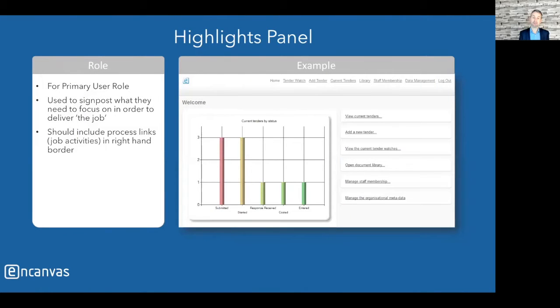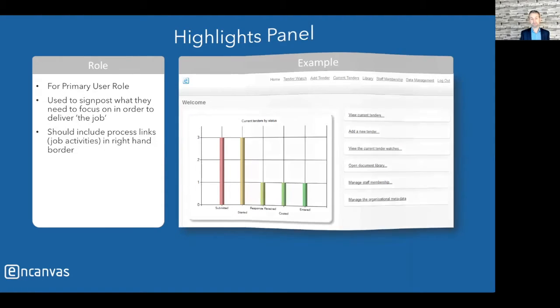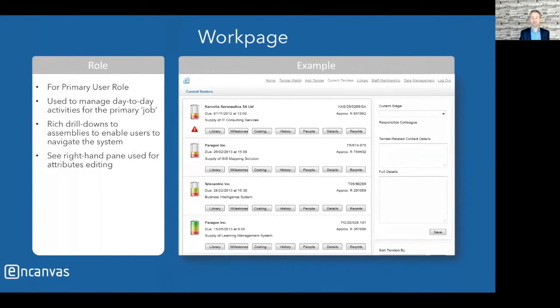The next example is a highlights panel. This type of panel allows you to see an overview of what's happening within a process and then have actions on the right-hand side to act on those processes. We see something similar here in the form of a work page. This would be the typical day-to-day activity page for somebody that's running a specific type of process. In this case, tender management, managing sales tenders and responses.